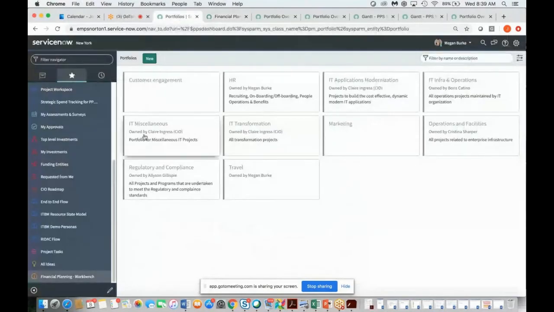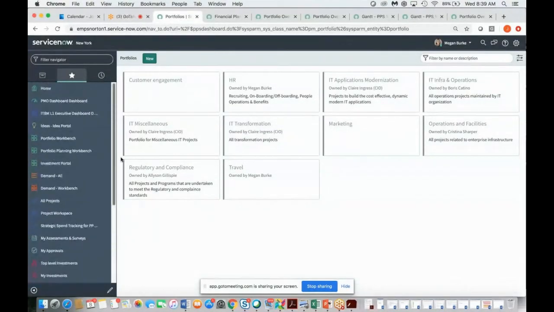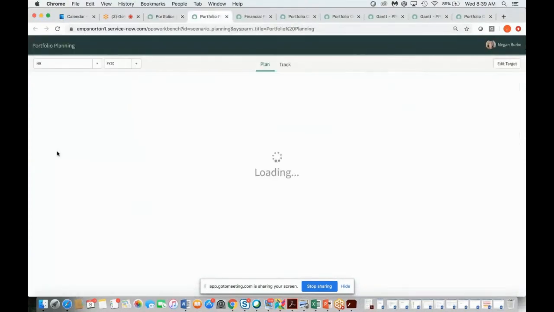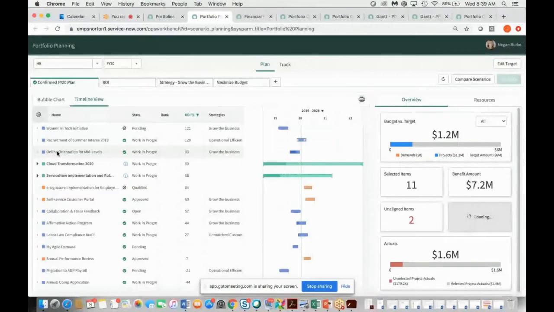So next, we wanted to go in and highlight the new capability, and we'll start off here with the new capability around the Portfolio Planning Workbench, which the application that they're calling that on the ServiceNow store is the scenario planning. So if we go look at the Portfolio Planning Workbench, this is like the slides we were highlighting before.